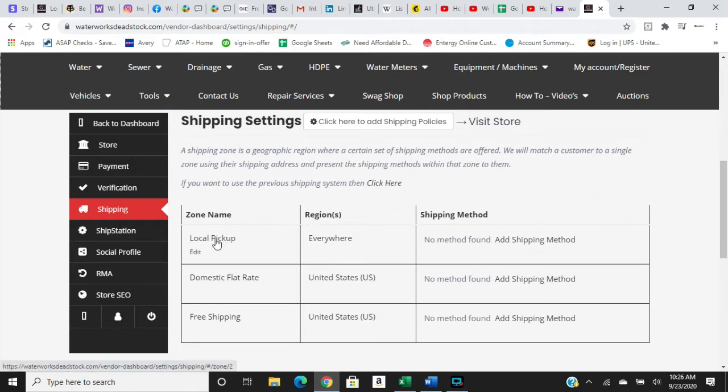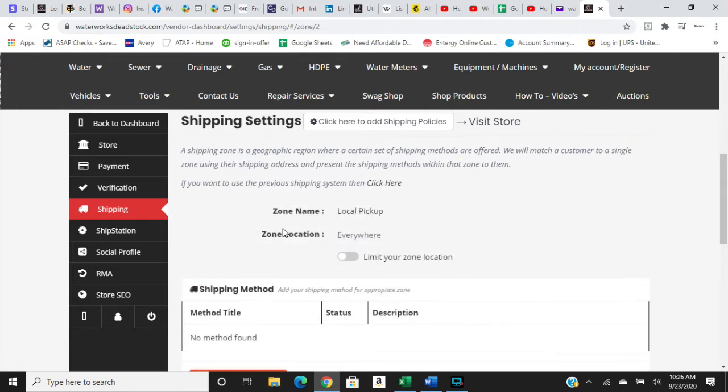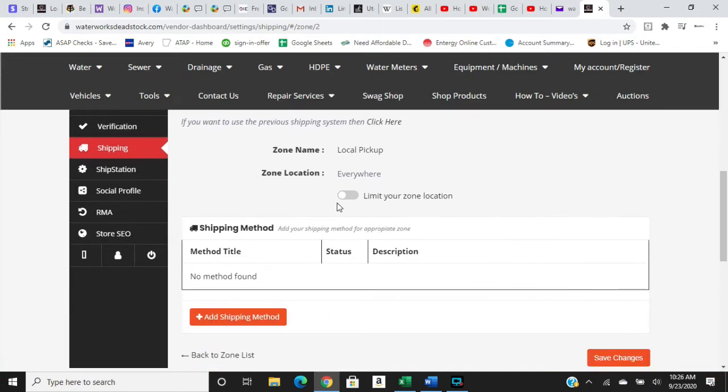The first one we'll do is local pickup. You'll just go in here and hit Edit. And it shows you the zone name is local pickup. Everywhere is not really important here because they're actually coming to your location to pick it up. So there's really not much settings you need to adjust here.